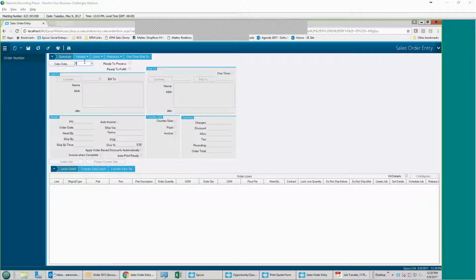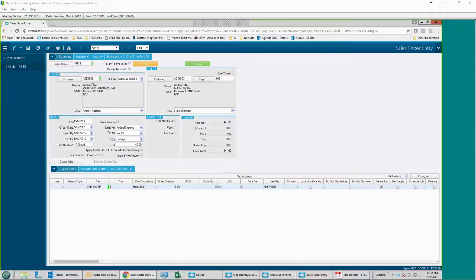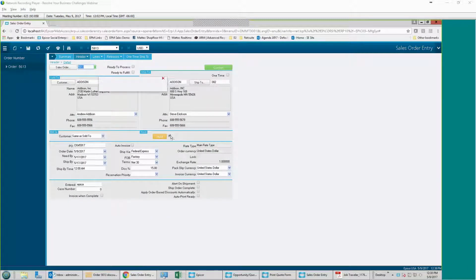So we'll be able to look up that sales order, 5613. And you're going to see it looks very similar. It has the same fields. It's just in this more web kind of view. So I'm going to update that discount percent to 15. And because I have the ability to, I'm now going to go and take this order off of hold and save this record.